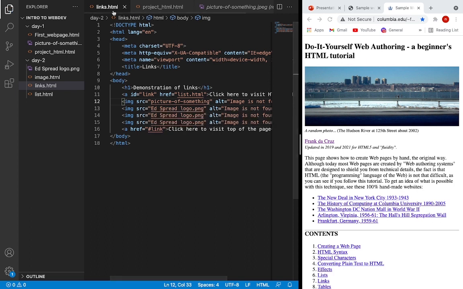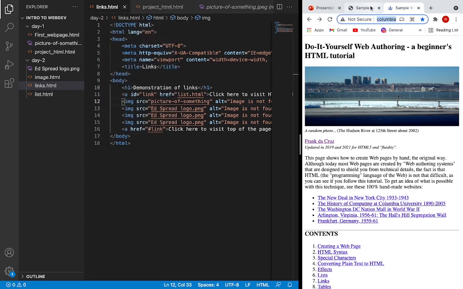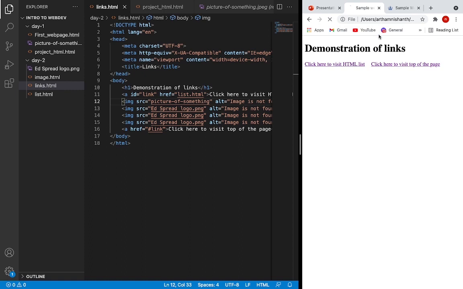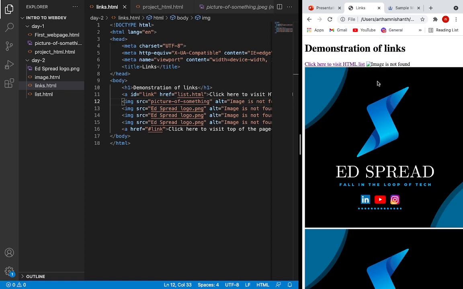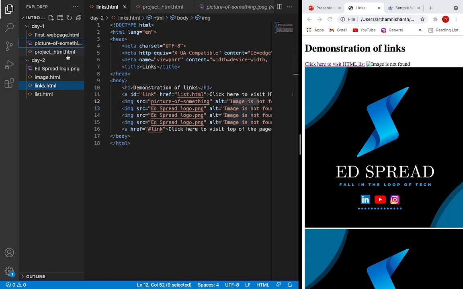Save this, copy it. See, the image is not being found. It's displaying the alternative text. So now I want to display the image. You can do it by copying the path. Path in the sense the location of this file.